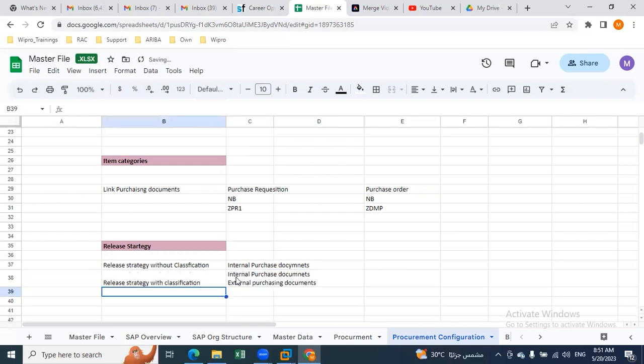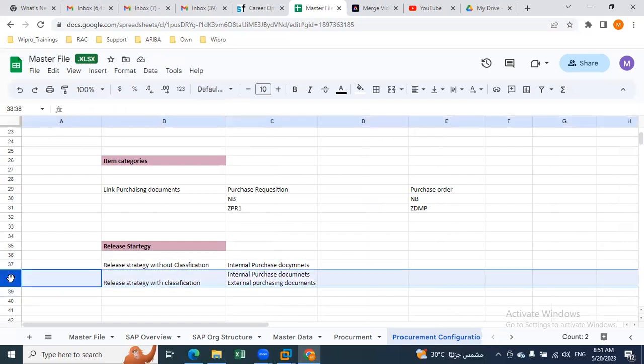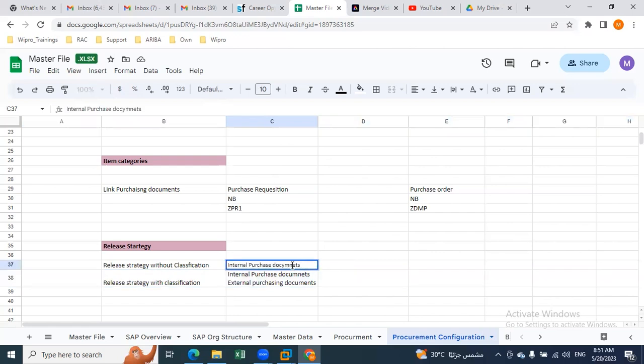Right. So release strategy without classification can be used only for internal purchasing documents. On the other hand, release strategy with classification can be used for internal as well as external purchasing documents. Okay. Why are we saying that it is possible only for internal, and it is possible for internal as well as external? Let's see.